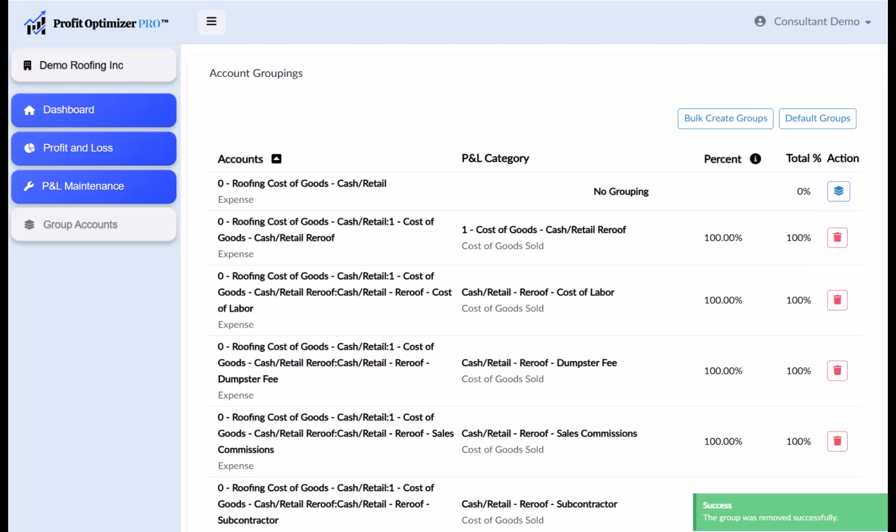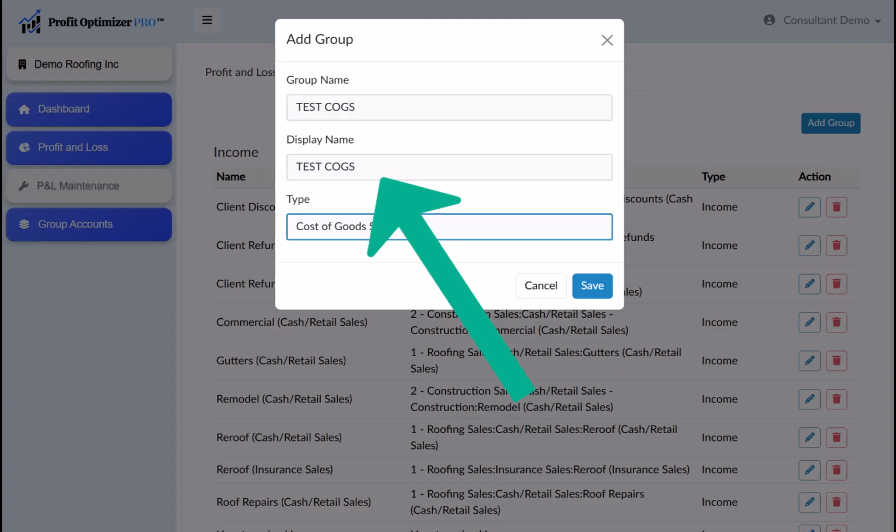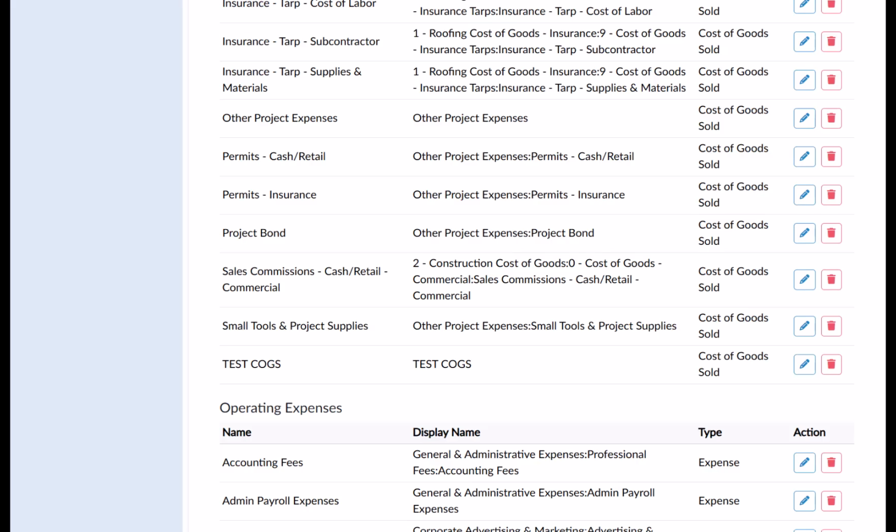For our example, we are simply going to enter Test COGS and map it to a cost of goods sold item. You can create any type or name you like, and this will now show up inside Profit Optimizer Pro's Profit and Loss tab. Make your changes, then hit Save. Scroll down until you find the cost of goods sold line item you created. Now you know it is in the system and properly categorized as a cost of goods sold item.